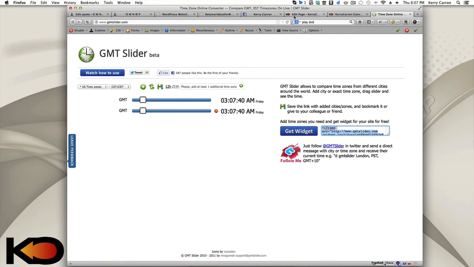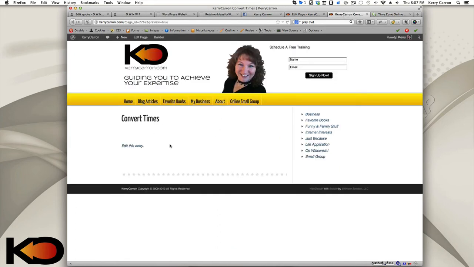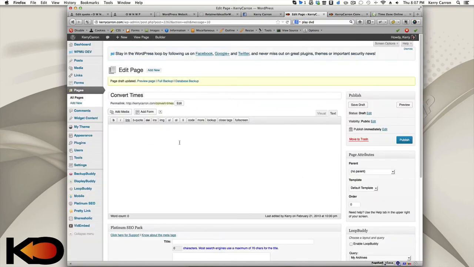And then I created a page. This is where I'm going to put it. I've created a page in the back end of my WordPress website called Convert Times. This is the back end of my WordPress website. I'm going to use the text view instead of the visual view, and I'm going to paste the code.